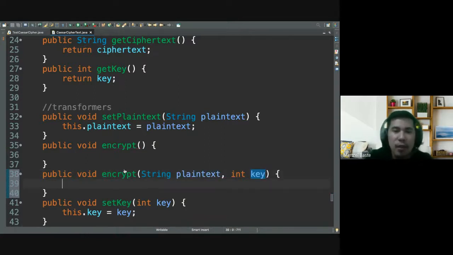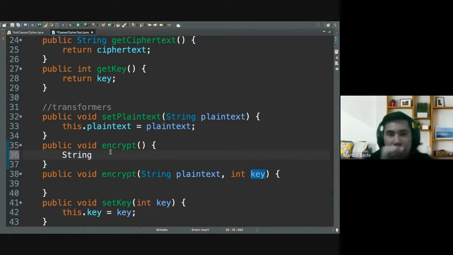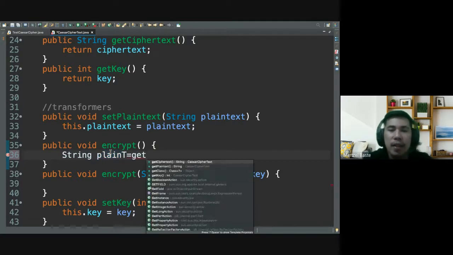So, for our first one, encrypt. So, right here, we can, wait for a while. Excuse me. So, we have here, let's say, plain key. So, we are going to get the plain text.